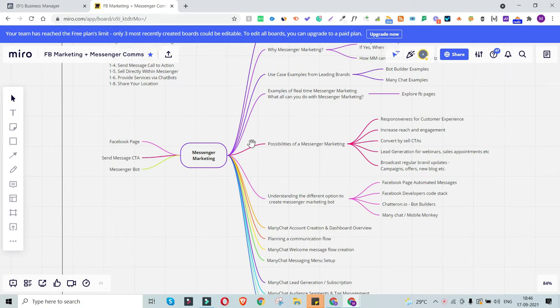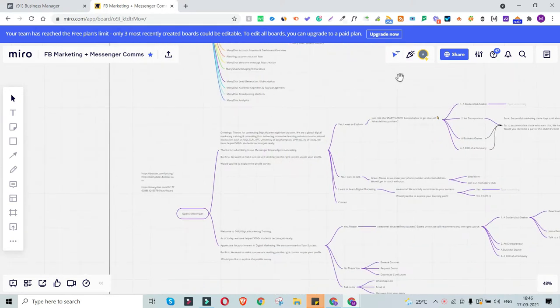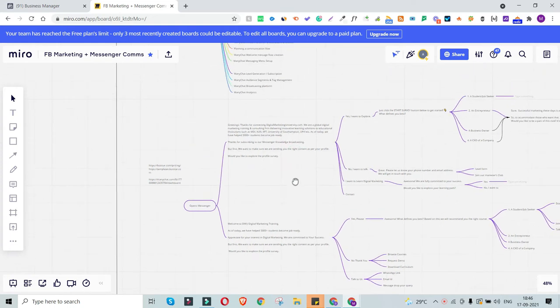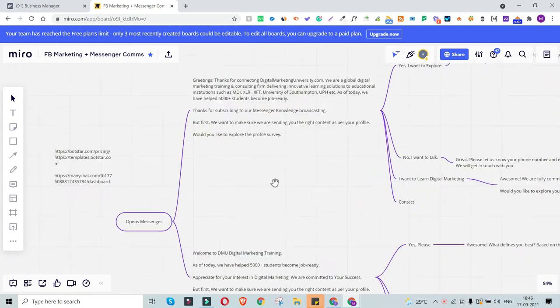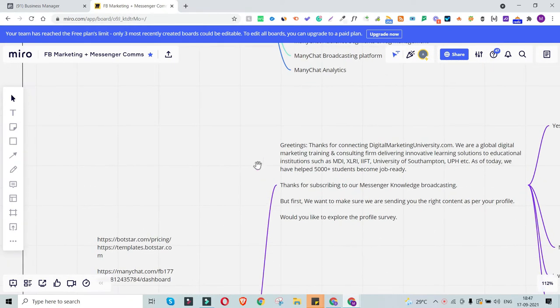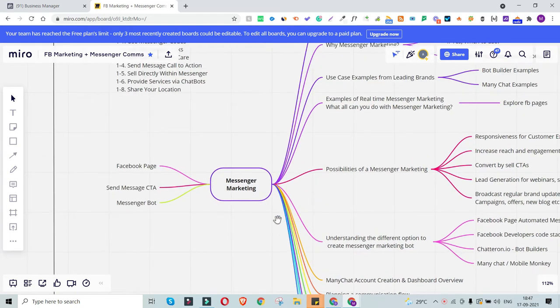So we have already completed this messenger marketing part. We have already set up the messenger automation for our Facebook page, and this is something that you should set up before putting up all your ads, because whenever users visit your Facebook page, they are expecting it. We are planning to send them automated messages whenever they visit our Facebook page. So first we have set up the overall messenger marketing automation.